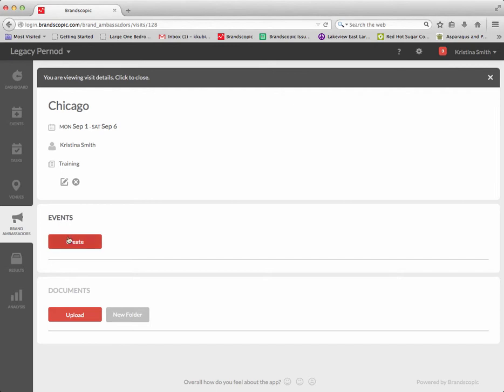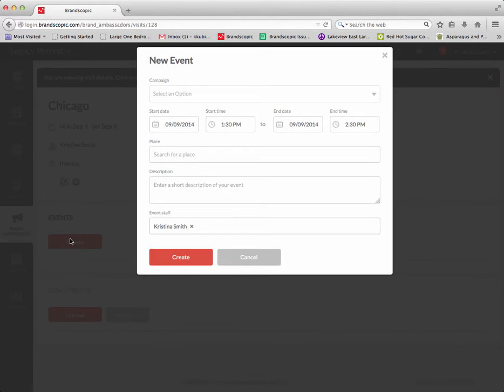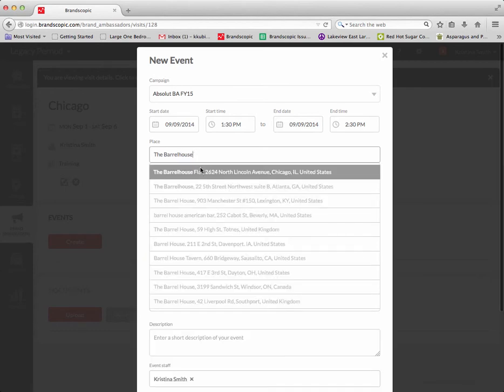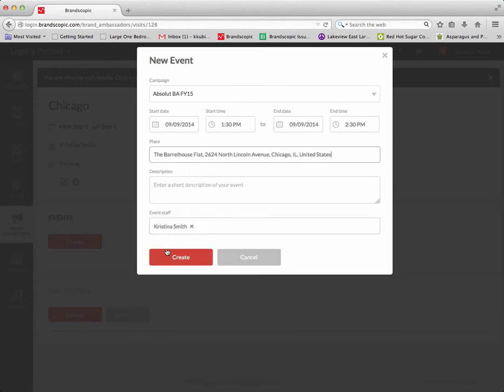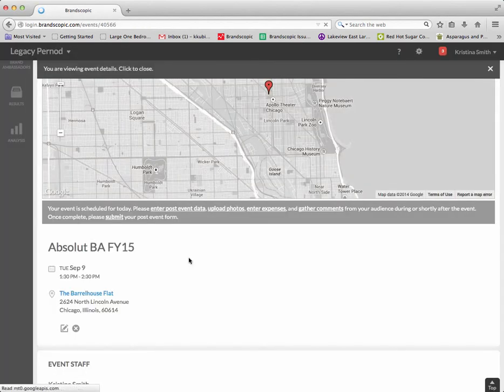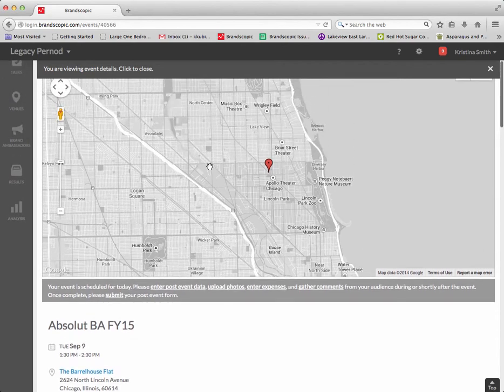So to do this, click on Create, and just like creating events in the other section in Brandscopic in Events, it's the same pop-up. You can choose your campaign, start date, time, end date, end time, and then the location. So I'm going to choose the Barrel House. You can give it a description and click Create. And I've now created an event for my visit.